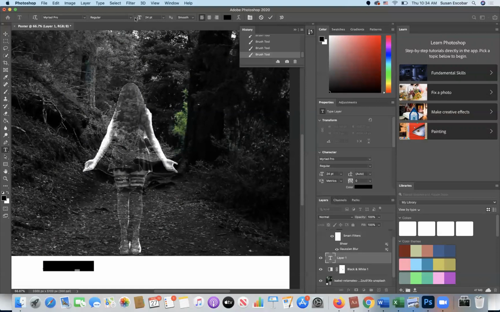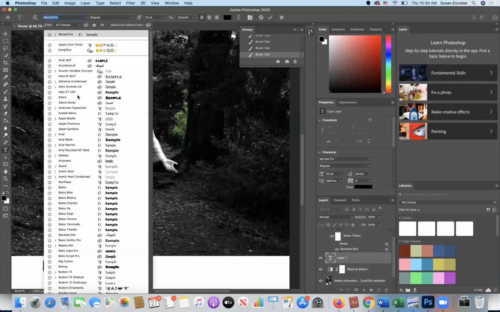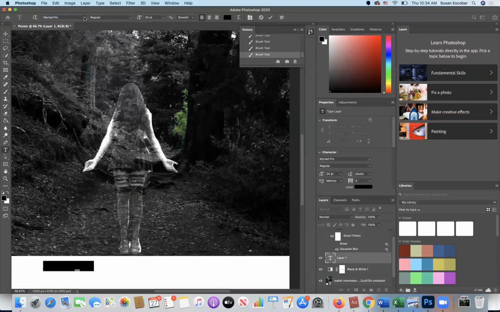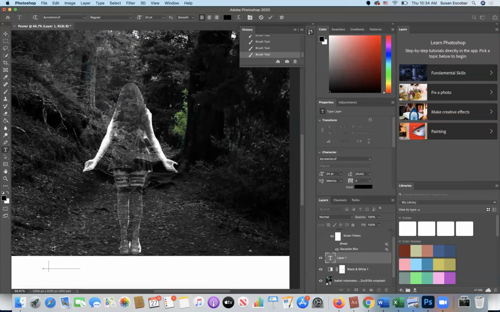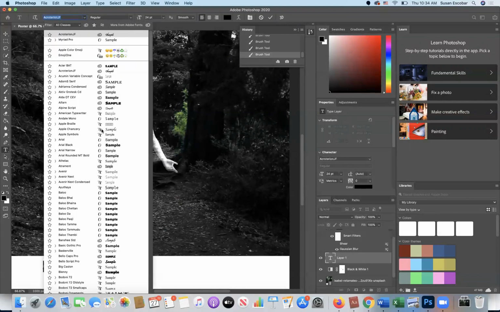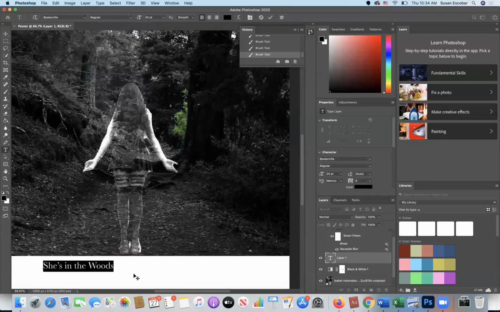I think there actually is a movie called In the Woods. But so now if I add here the kind of text that goes in the movie, I can actually just call this like she's in the woods. That's not really a good readable font. Let's see if we can get a good font. Arial's a little boring. And then I could put in here anything that I would do.